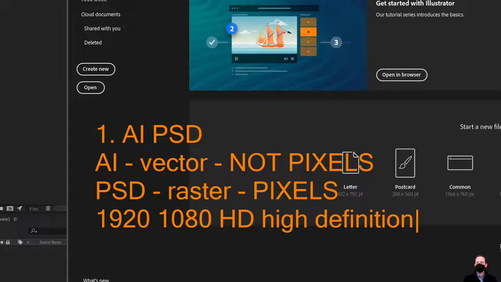So when you're coming out of Photoshop, because it is a bunch of pixels, the resolution is going to matter more. When you're coming out of Illustrator, the resolution of the document doesn't matter as much, because you'll be able to say, hey, this is a vector, and you'll be able to make it crisp kind of regardless of the resolution.